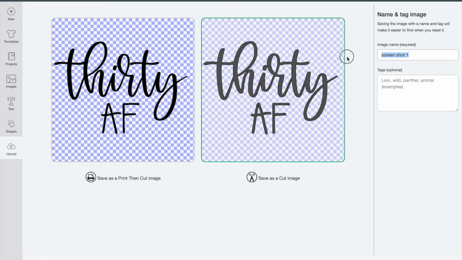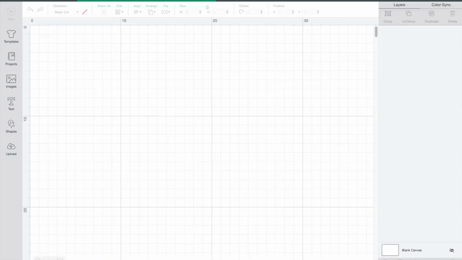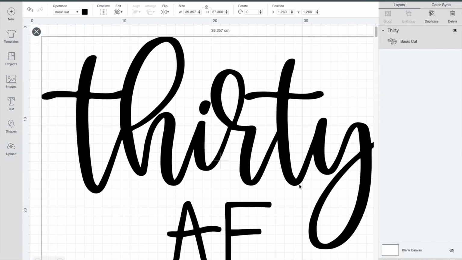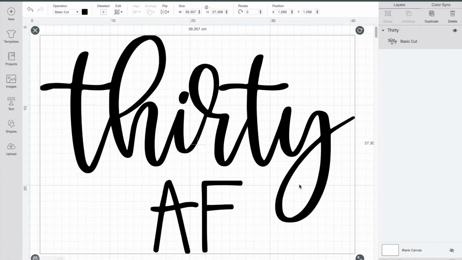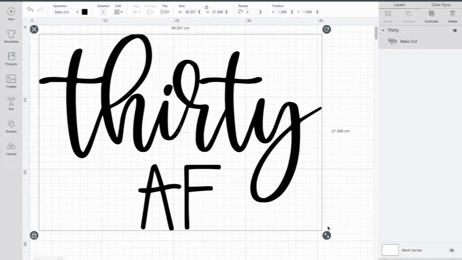Name your image whatever you'd like so that you can find it again in the future. And then press Next. Click on your image and press Upload, and it's ready to use. Just go ahead and resize it to whatever size you need, and you have successfully imported your image.